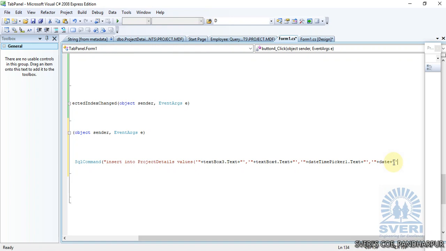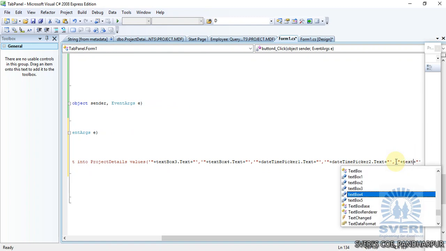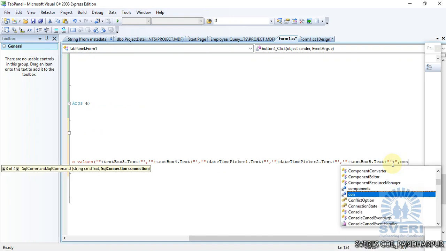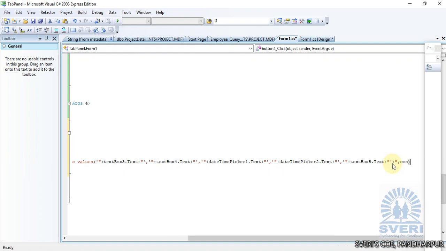So here double quote, single quote, and here dateTimePicker2.Text, and the last is comma, single quote, double quote, plus, double quote, single quote, textBox5.Text. And this is the bracket to complete the values, double quote mark for the string, and then the connection object as the call.